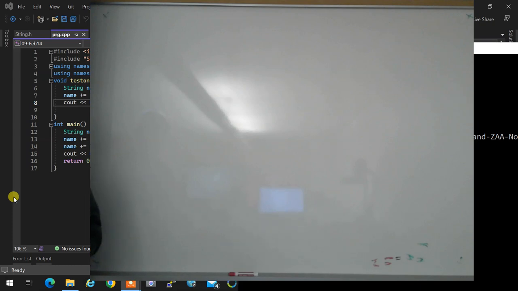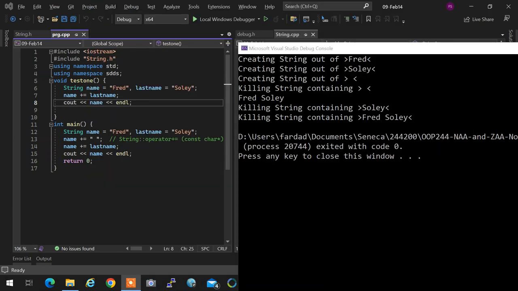When you create automatic variables, they always die in reverse order. The reason for it, you'll find that in OOP245 when you understand what a stack is. Okay? So it essentially dies in reverse order, unless you do it dynamically. If you do it dynamically, then when you delete, that's when they die. Okay? Because that's in your hands. You created them, you're deleting them. If you are doing it automatically, it always dies in reverse order.